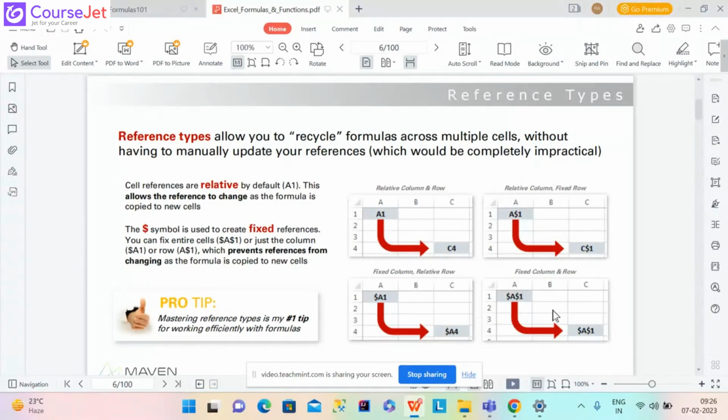Now consider a relative column and a fixed row. In this case, the A remains relative, but we have added a dollar sign to fix or lock in the row reference. Now, if that reference were to move down to cell C4, note that the A is still allowed to shift from A to C, but the 1 remains locked in place, no matter where that formula lives.